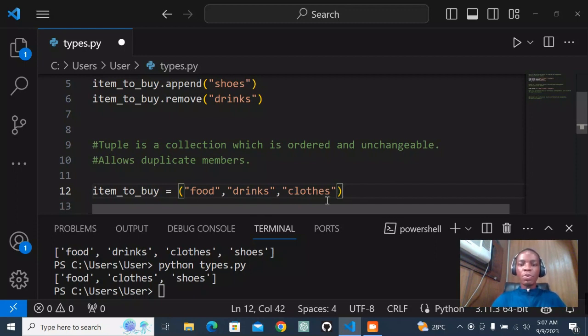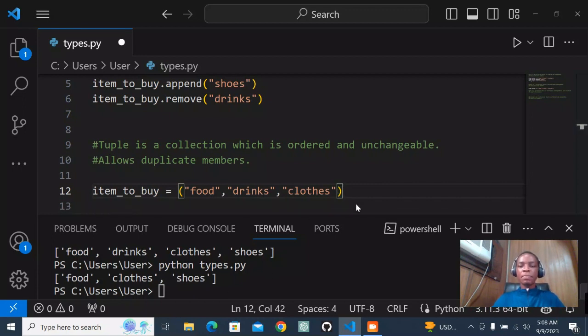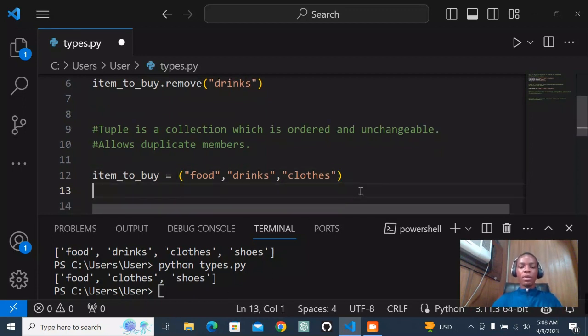We have already created our tuple, and just like the list, it is ordered. Another thing you have to know about a tuple is that its items are unchangeable. What they are trying to say is that when you try to append more items to this tuple, it will not work. It also allows duplicates, so we can duplicate clothes the way we did in the list. So let's run our first tuple and see. Print items to buy.